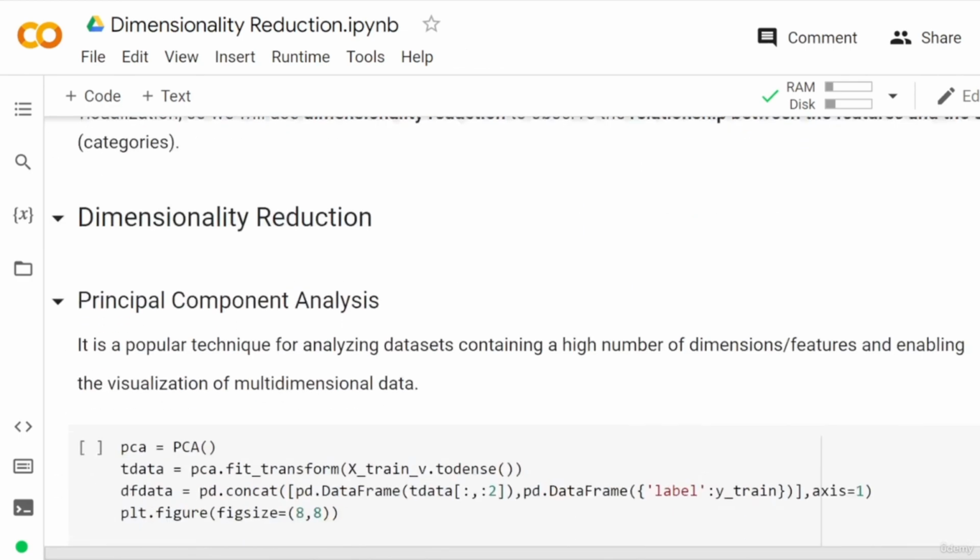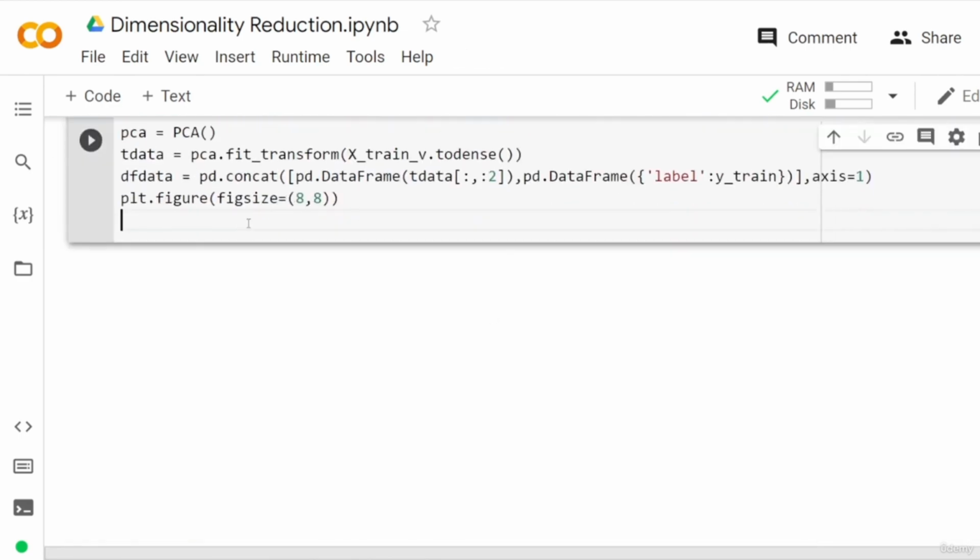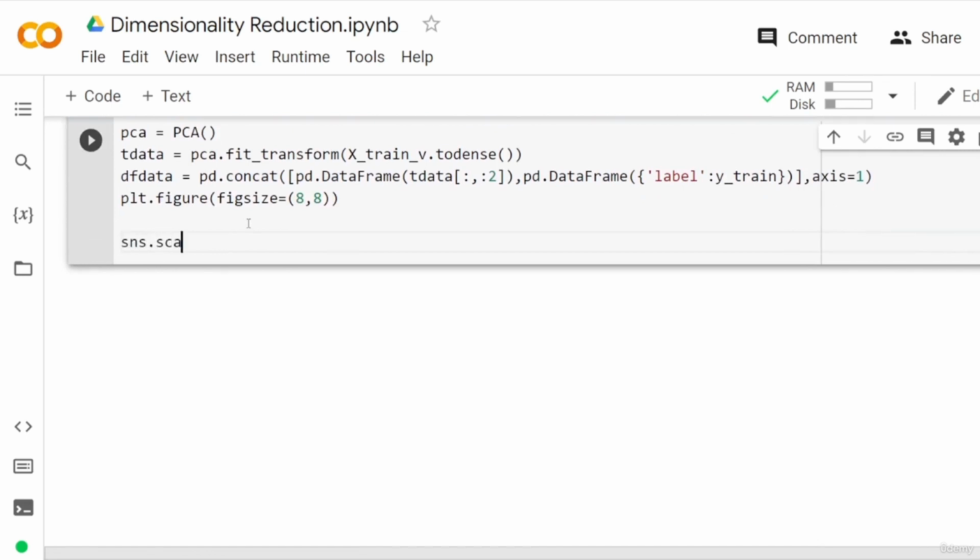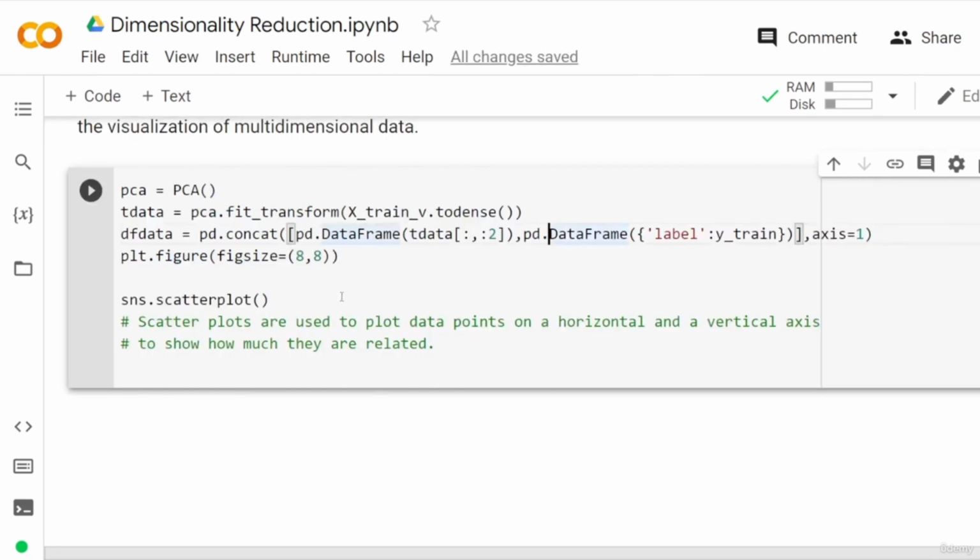Now, for those who don't remember what a scatter plot is, we can just type here sns.scatterplot. With this, we are going to build a scatter plot inside this figure. Scatter plots are used to plot data points on a horizontal and vertical axis to show how much they are related.